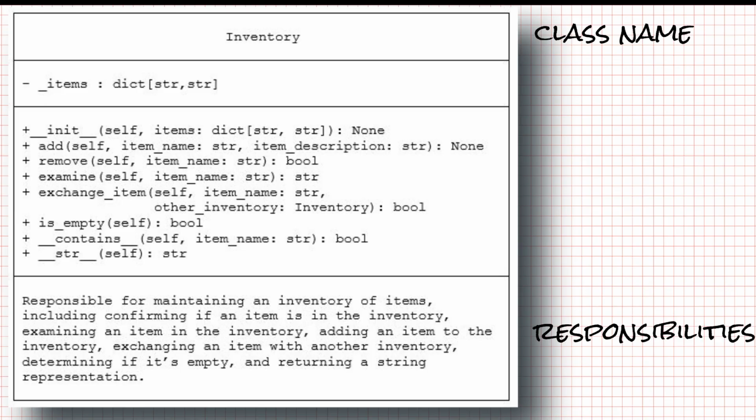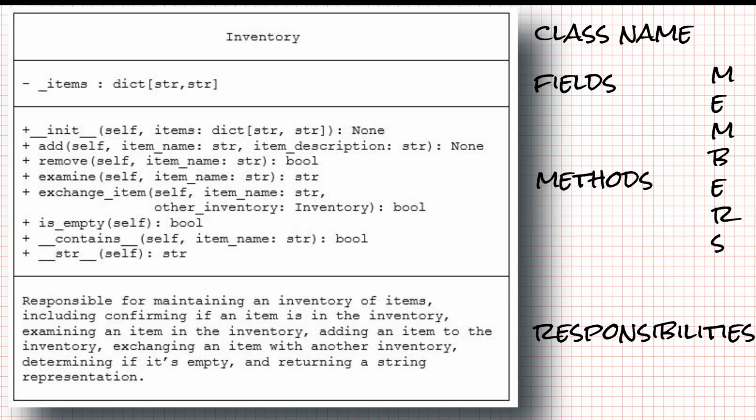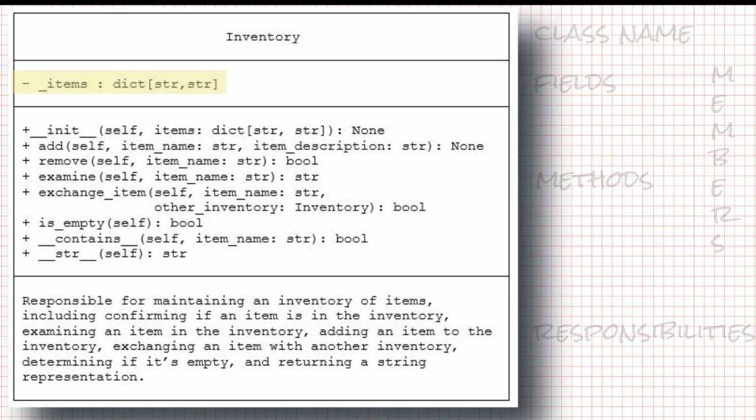The 2nd and 3rd rows are implementation details. The 2nd row is for the data, called fields in object-oriented terminology. The 3rd row is for operations, called methods in object-oriented terminology. Fields and methods together are called class members. Our single field is called items, and I've chosen to represent that as a dictionary of name-description pairs, just as we do in the current game. We may choose a different way to represent items in the future.